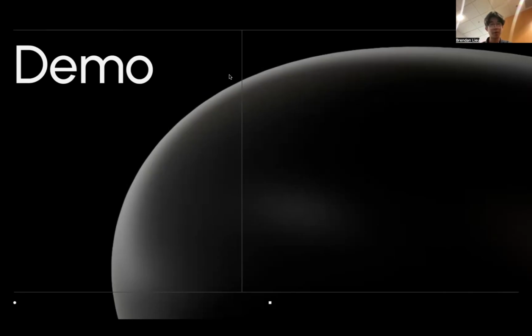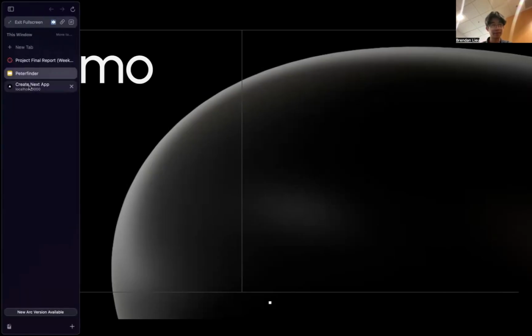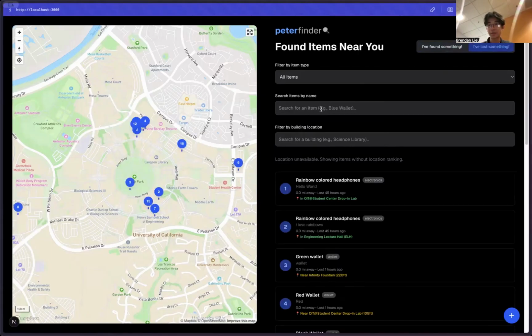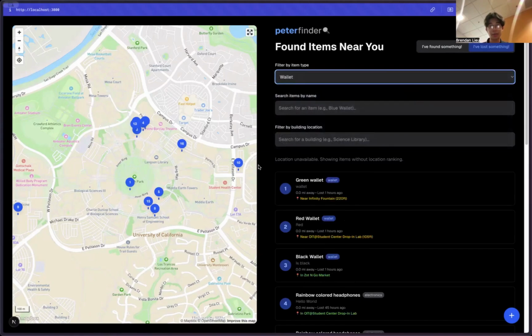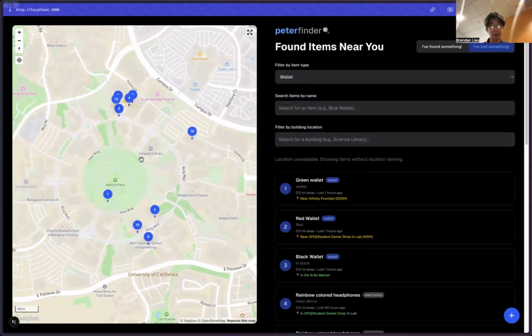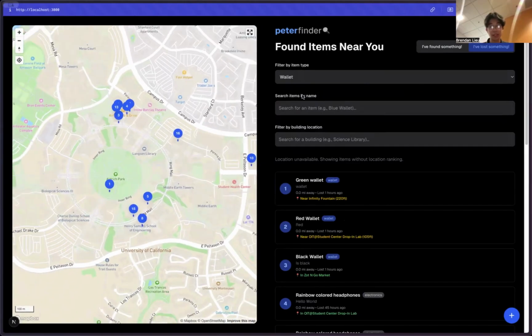Okay, and now I'm going to demo the app. In the first scenario, let's say I have lost a wallet. I'm going to go to the lost tab, and then in here, I can input the type of item that I've lost. So with type wallet, we can see all the wallets that have been found throughout the UCI campus.